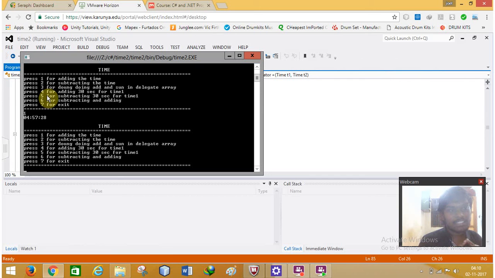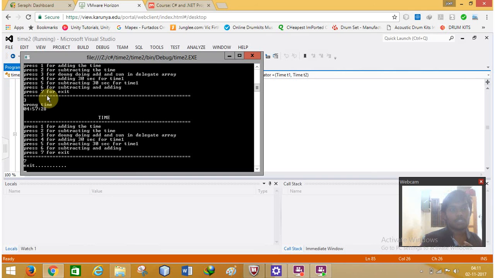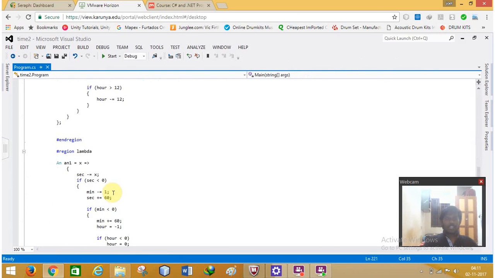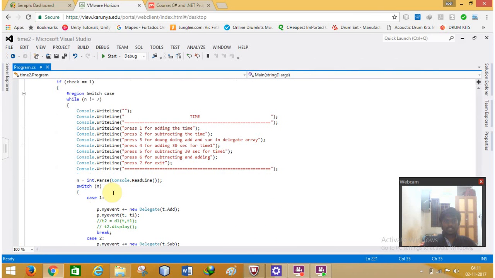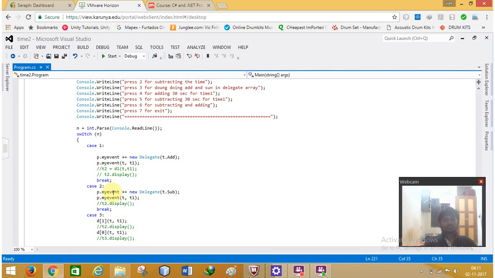So I'm just adding the time here. So I have 4 hours 57 seconds and 28. Then 2, subtracting the seconds, wrong time, because I'm just sending it in a reverse order or something. Then 3, adding both the things at the same time. Then 7 to exit. So this is how we need to do both the things at the same time. So we can add 30 seconds here, then this one is like this. So this is how we can add and subtract things from it. So this is how we can use delegates and events.